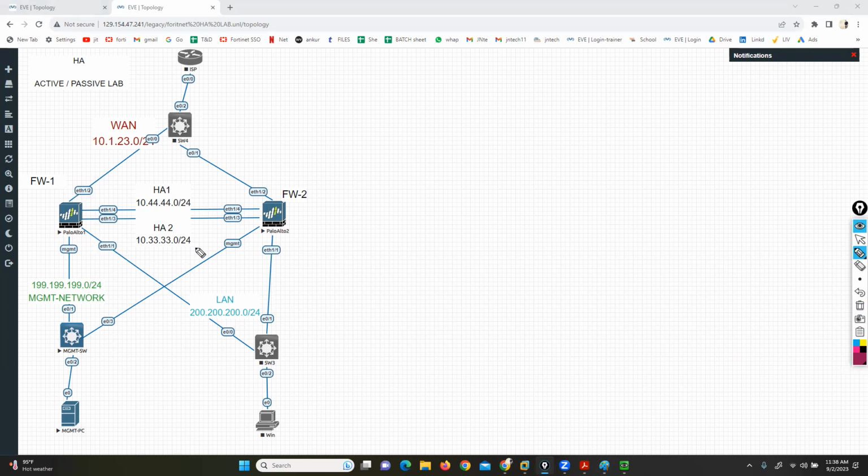Sir, I have a doubt, please. From Palo Alto 2 to the management switch and from Palo Alto 1 to the switch, why is this? I have a single management PC, and I want to access both firewall devices. So both management interfaces are connected with the L2 switch. I want to manage both firewall devices from a single PC. Okay, that is the reason.